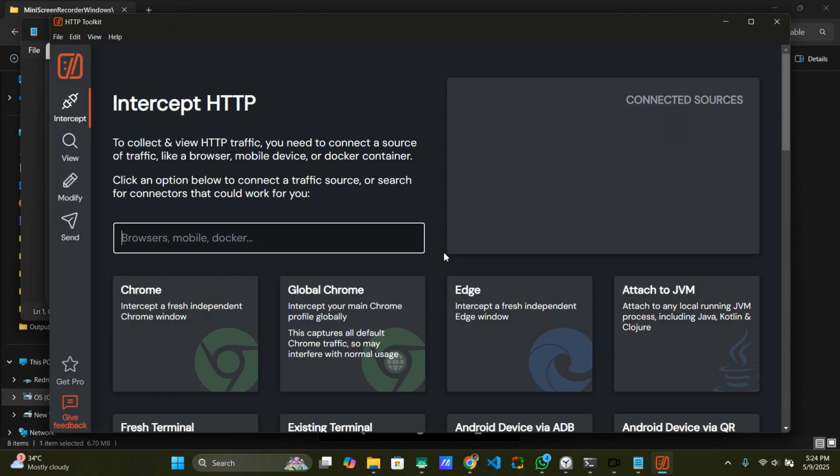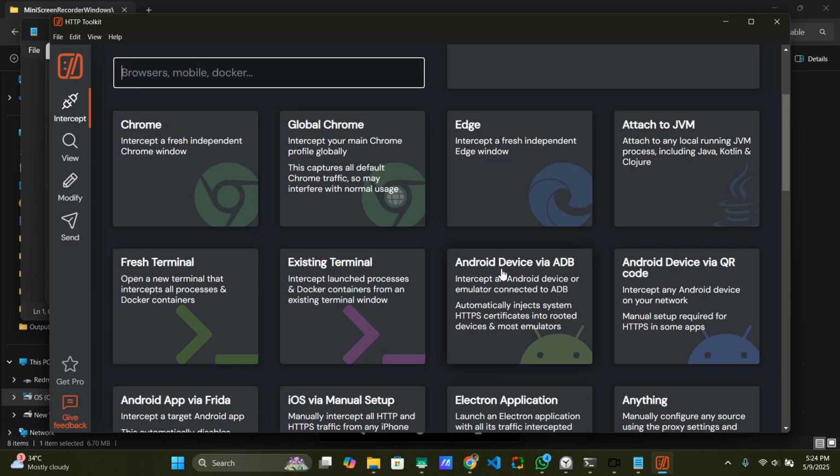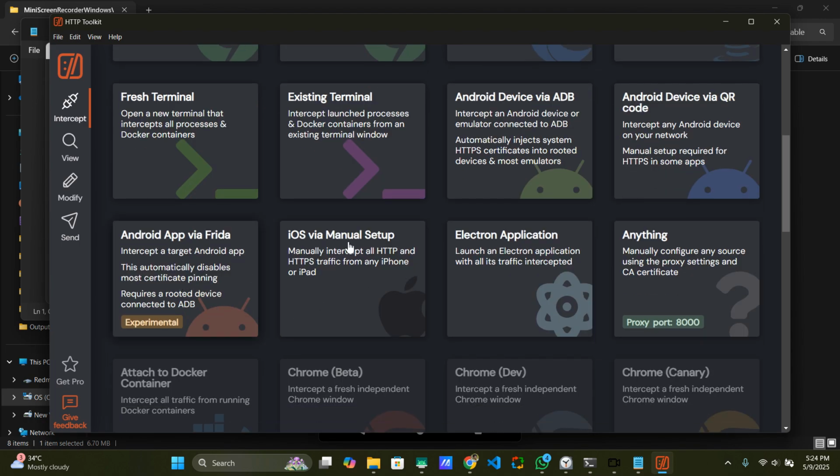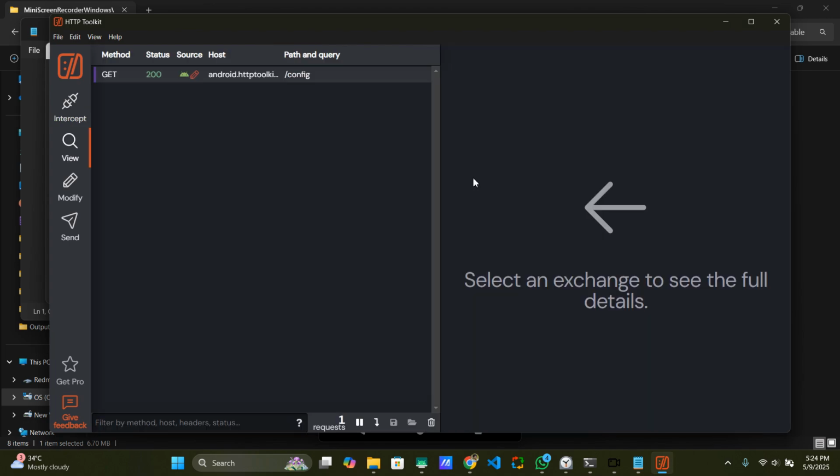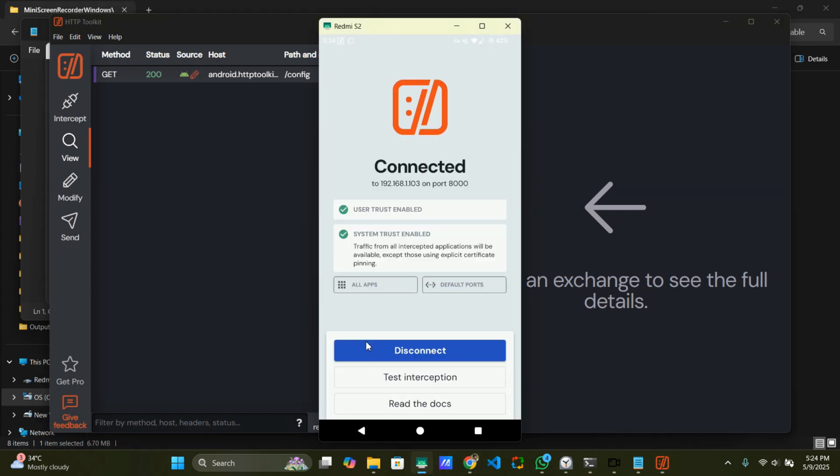Okay. Yeah. So as you can see, this is the interface that we get, and you will have a few options for Android. I mostly use via ADB. I have connected my phone through ADB. So I'll go with this one, and okay, it's connected. It's connected directly. Earlier it used to show a QR code, but it is connected, as you can see, directly.